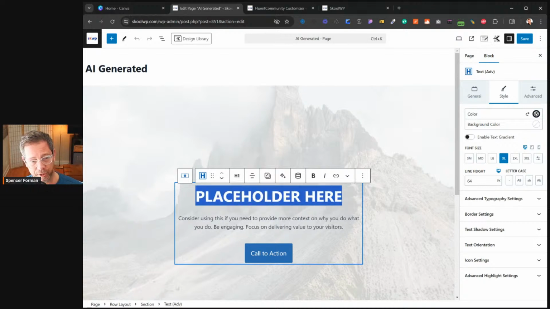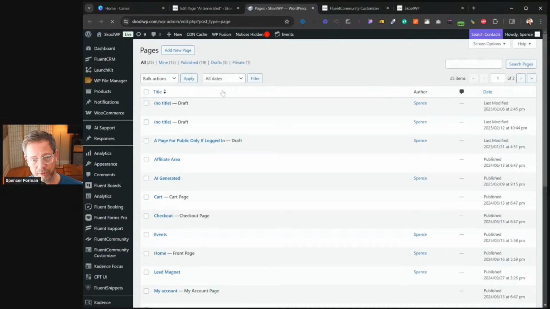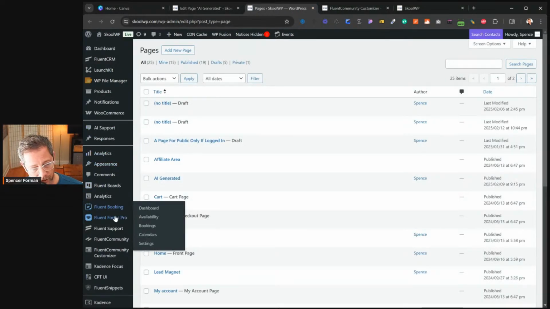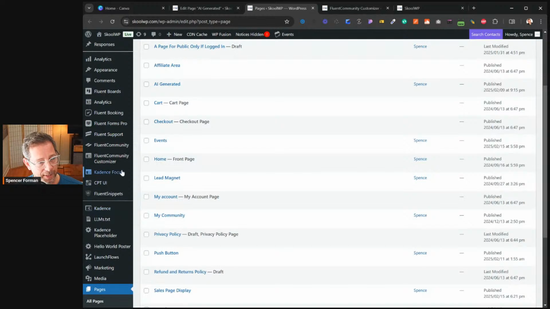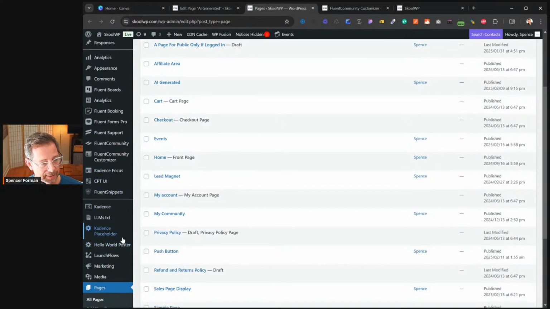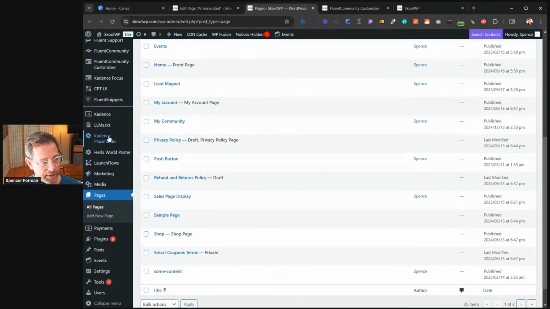Notice this feature here. See where it says placeholder here? This is another feature that I'm releasing as part of my updates to the Minute Launch software bundle, which is called, what did I call it? This is called Cadence Placeholder.